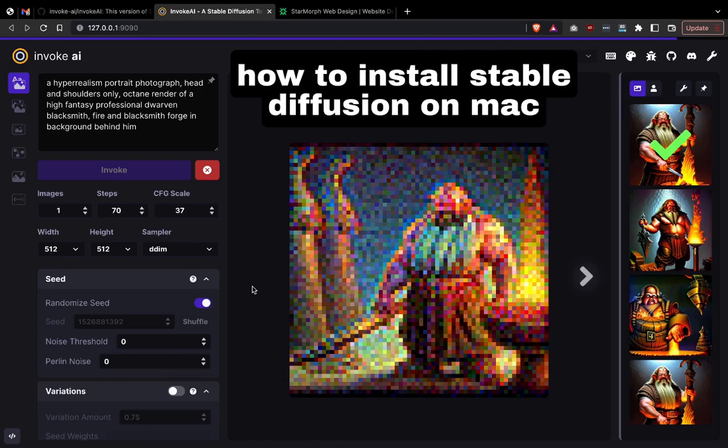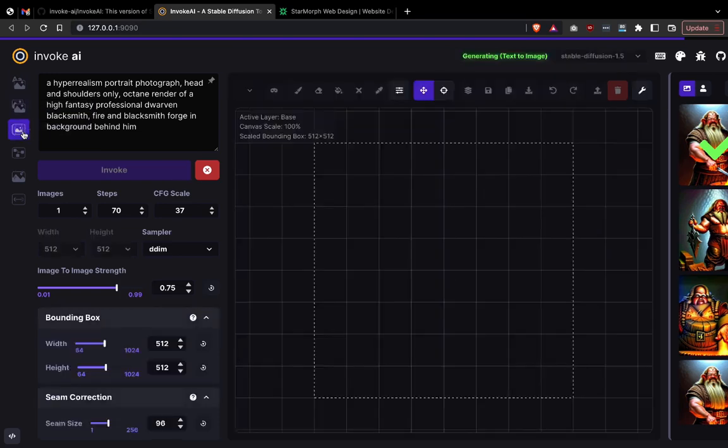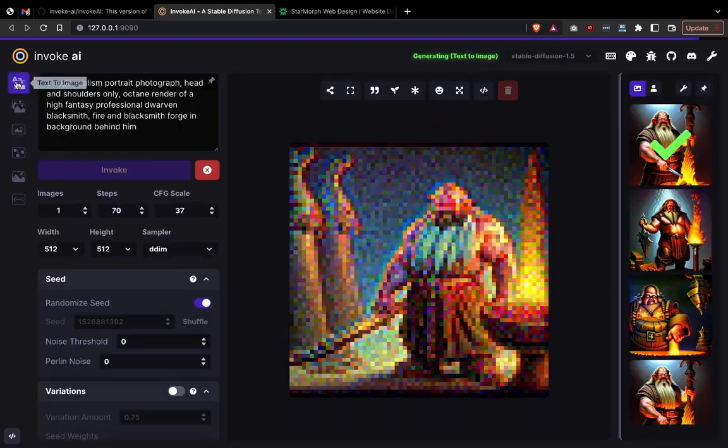Here's how to install Stable Diffusion on your Mac. And with this new toolkit, it's really easy. You don't have to do a ton of development tooling or do a bunch of installs that are really complicated in the terminal. We just basically have to drag two files into the terminal and run them, and it will install everything for us.